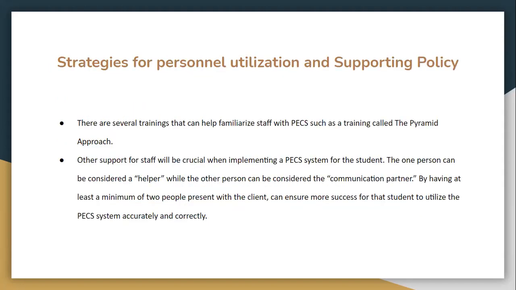Some strategies for personnel utilization and supporting policies. There are several trainings that can help familiarize staff with PECS, such as a training called the Pyramid Approach. This is an intensive 13-hour training that can help familiarize staff with the theory and protocols behind the PECS system. Within this training, there will be a discussion of limitations of teaching other communication modalities as initial communication strategies, using presenter demonstrations through understanding and hands-on experience of each of the 6 phases of PECS.